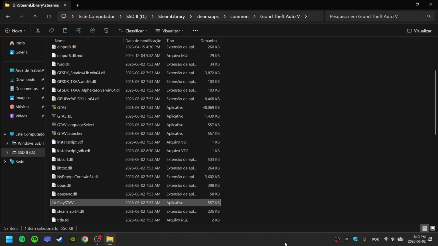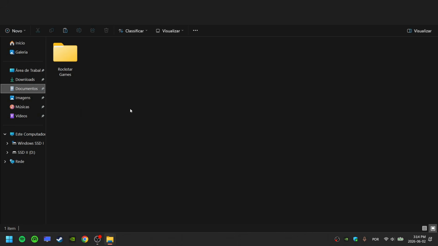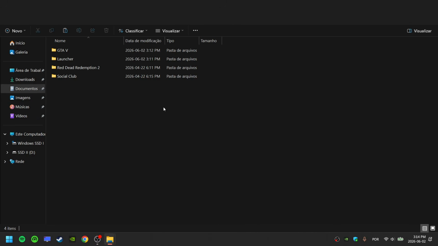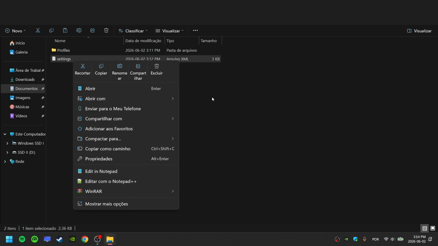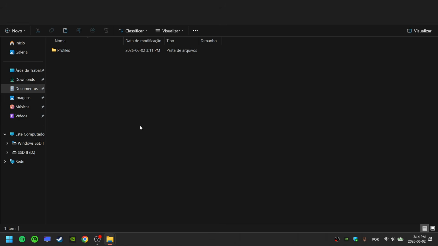Go to Documents. Open the Rockstar Games folder. Open the GTA 5 folder. Select Settings, right-click it, and click on Delete.